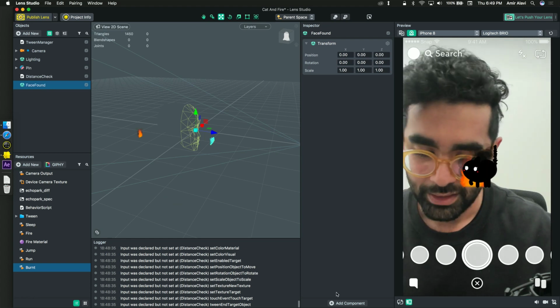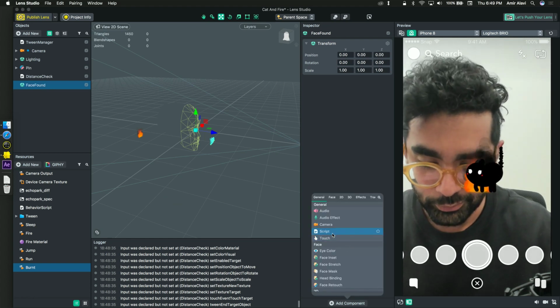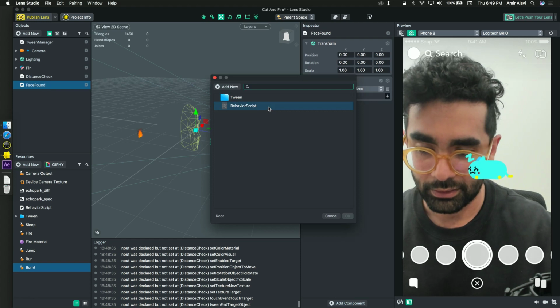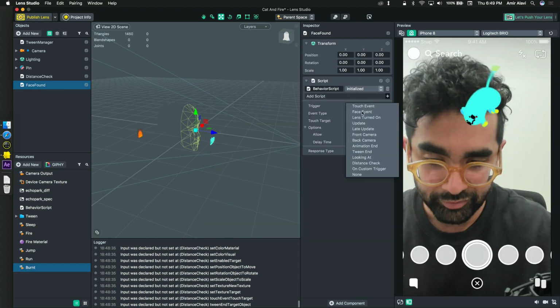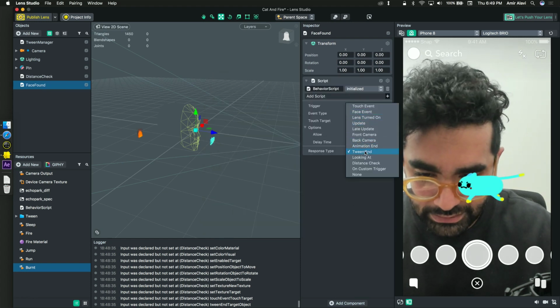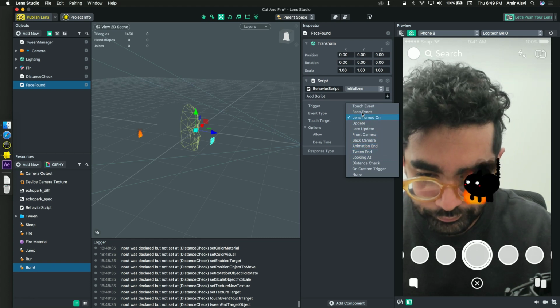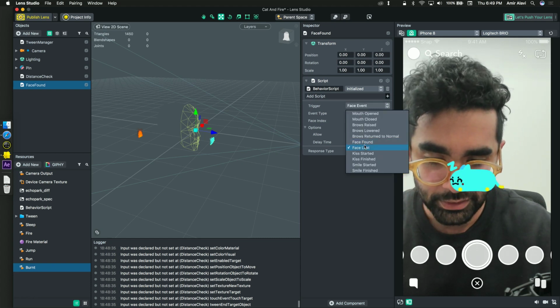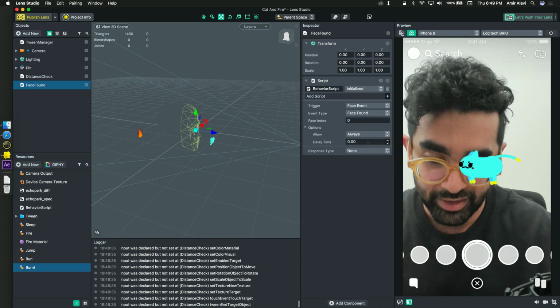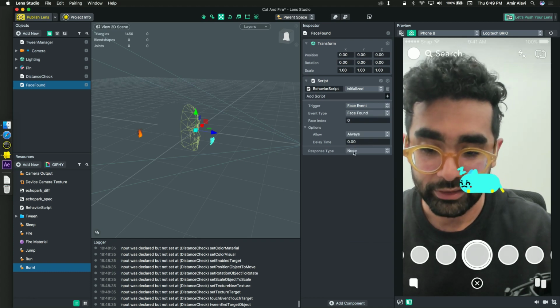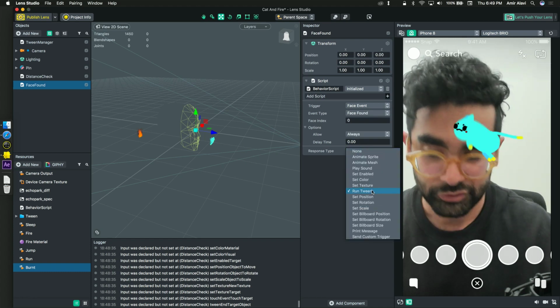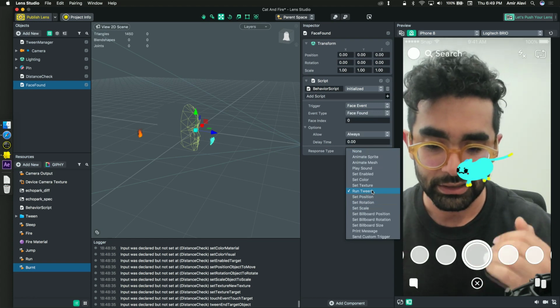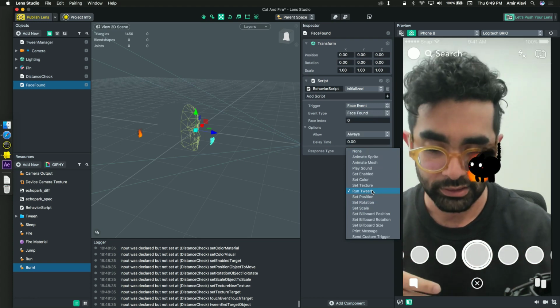Face found. So in here, I'm gonna add the new behavior called for the face event. Where is face events? And I'm gonna use face found. Like I wanna say, when it finds my face, enable all the objects, and when it loses my face, disable all the objects.